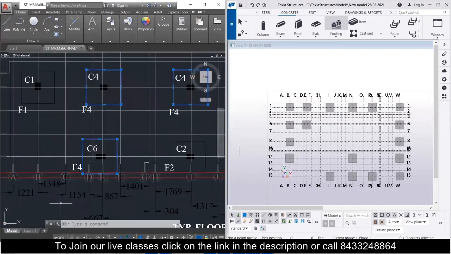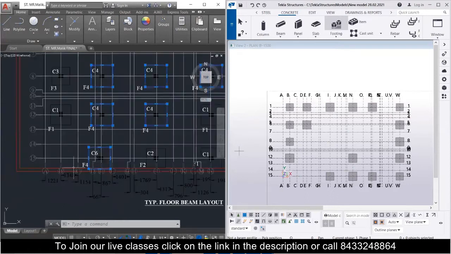You can see over here it is at the intersection point of the center line E and 15. So the first footing will be at the intersection point of E and 15. Similarly, we have the other two footings at the intersection point of E and 12 and E and 8 respectively. So I will simply find the coordinates and place the F4 type of footing.